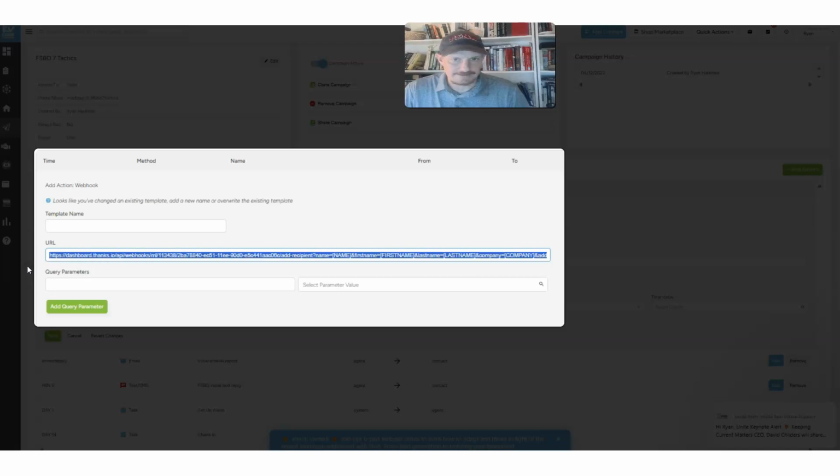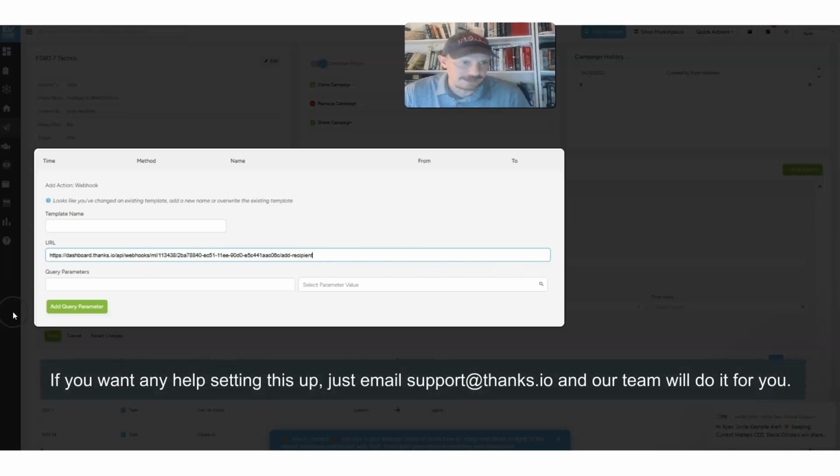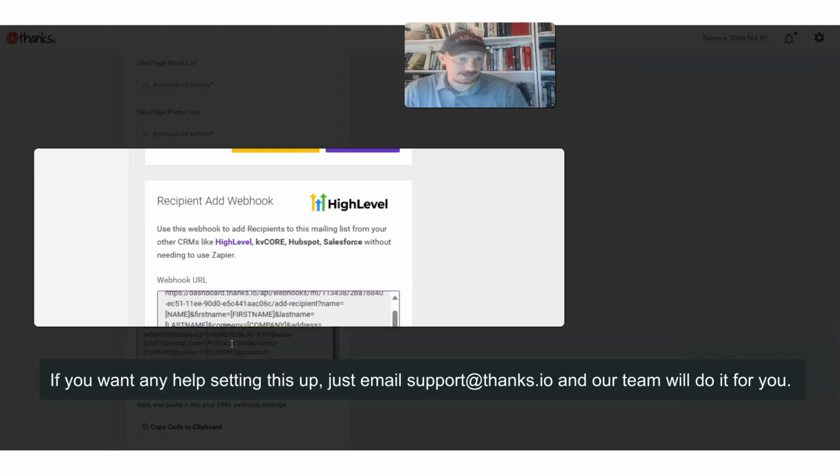And then in KV Core's case, sometimes you might run into this. You need the base URL. Okay. So I'm going to take the string off the end, and then you need each of the query parameters mapped over to the item value in Thanks.io. So let's just take first name, for example. I'm going to copy that here.